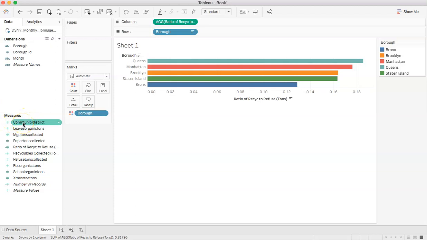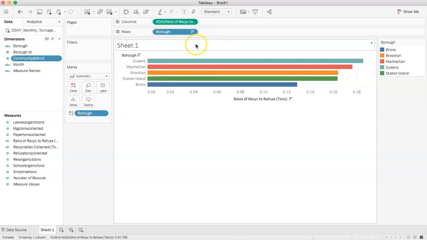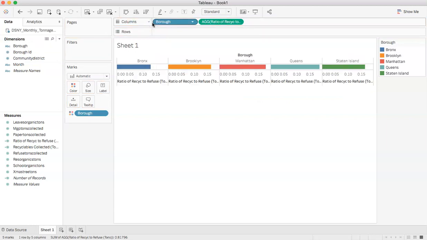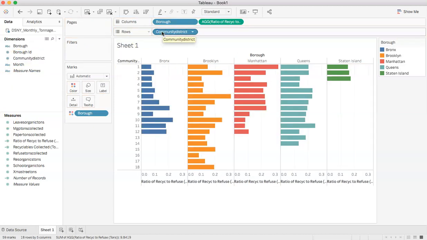So I have community districts here. I'm going to need to make this part of our row. So I need to drag this from measures to dimensions, because it's going to be a dimension, right? We're going to be adding it to boroughs as a way of drilling down, and that is going to be a dimension. So to do this, what I do is I grab borough and move it up to columns like this. So the borough and that ratio of recyclables is going to be in columns. Now I'm going to take the community district and I'm going to grab that and put it in rows. And there you go. You can see the ratios by community rows.